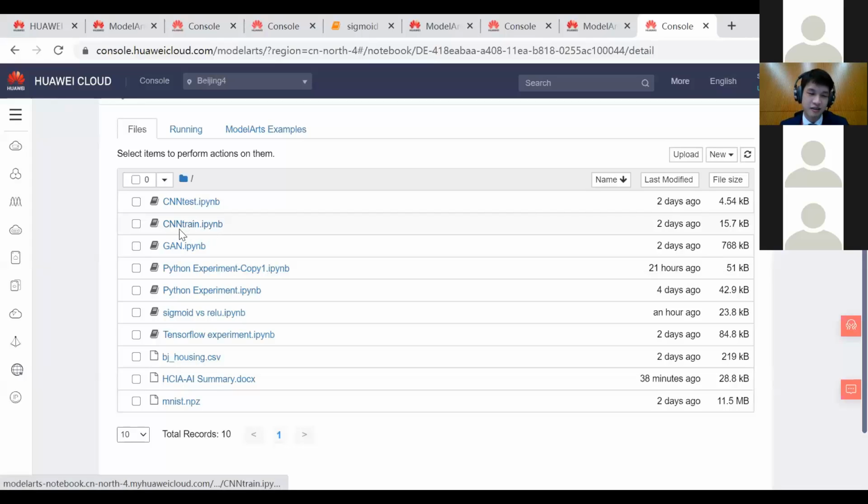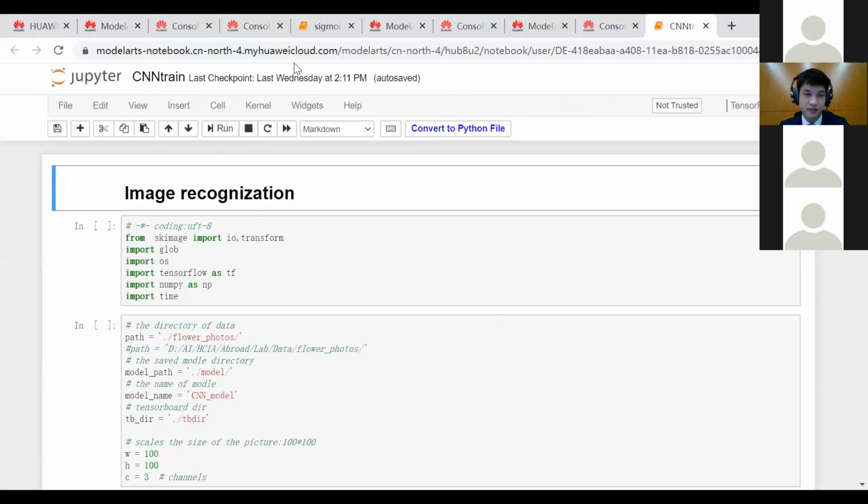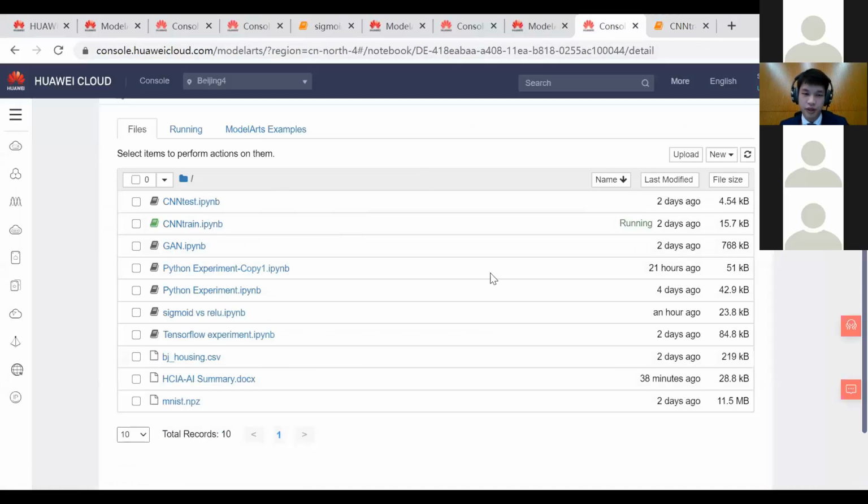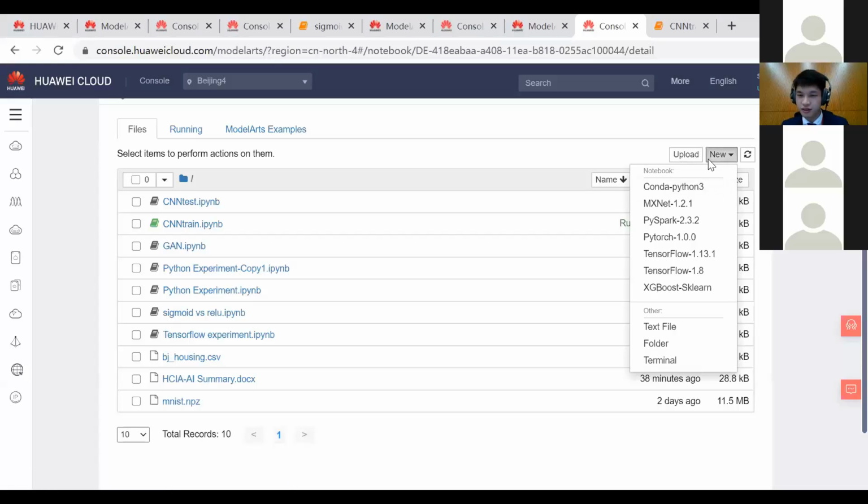So can you see the file named CNN train? Just open it. Okay. Before we run the program, we need to click new and choose the terminal. Can you see that? The terminal. Yes. And we need to just follow me.